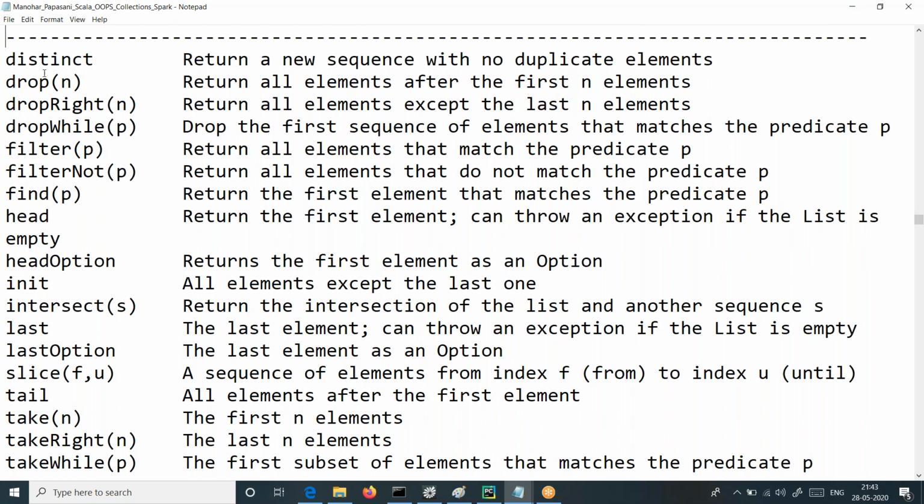So these methods, when you look at them, there is nothing. I don't take much time. Distinct means it returns unique elements from a list. Okay. Drop means it will remove something and return other things. Drop of n means return all elements after the first n elements. We'll see that with examples. Okay. Drop right means it will drop only the right elements. Drop while, you apply a loop and a condition here. Based on that, whatever should be dropped, that will do that.